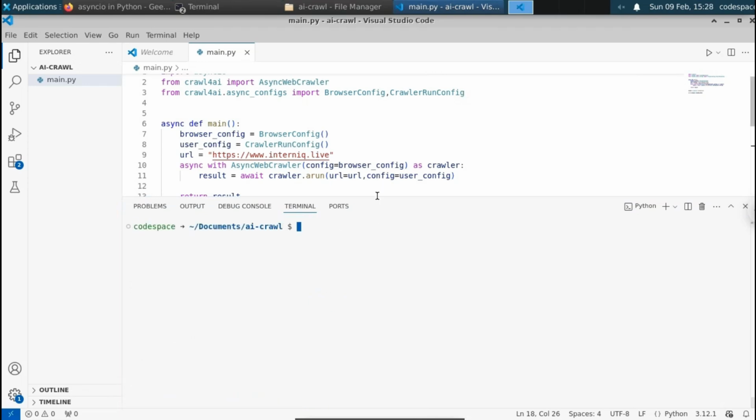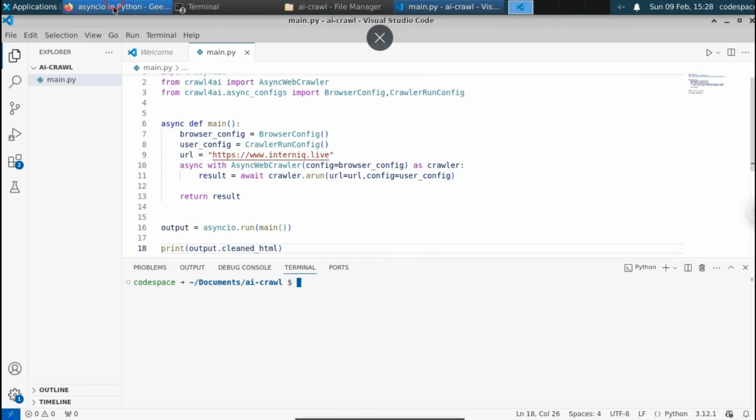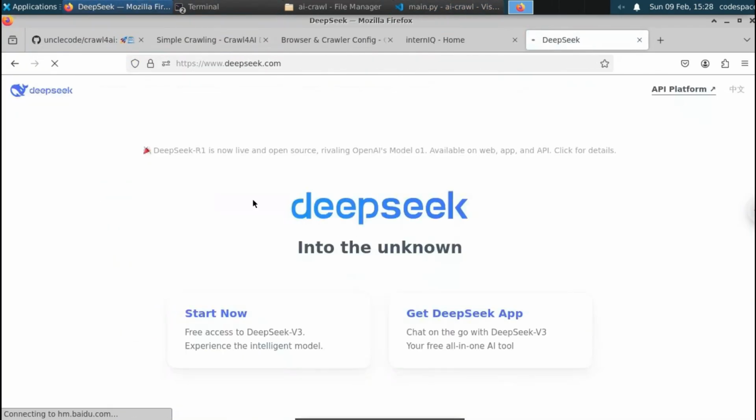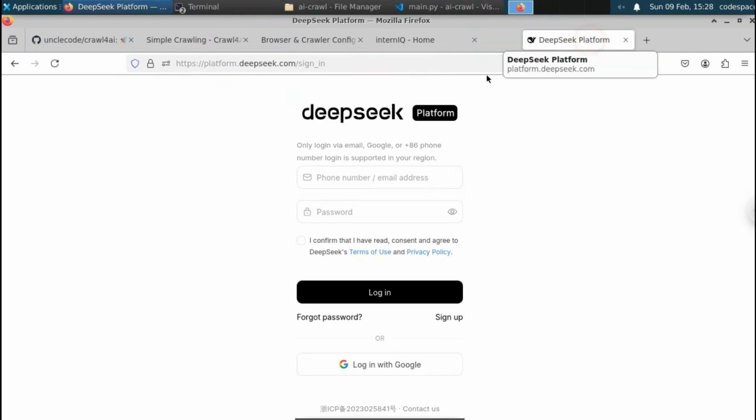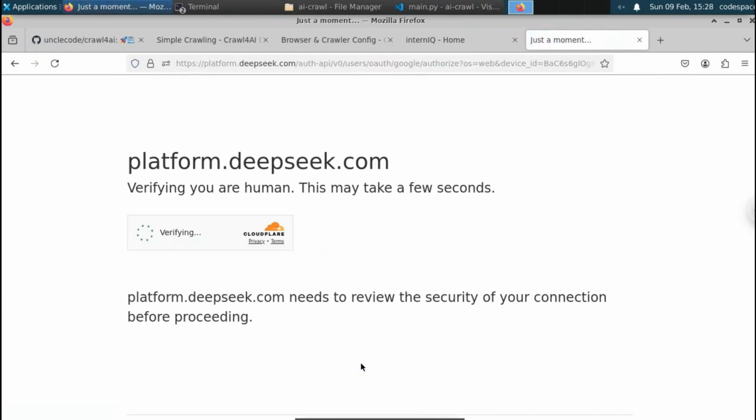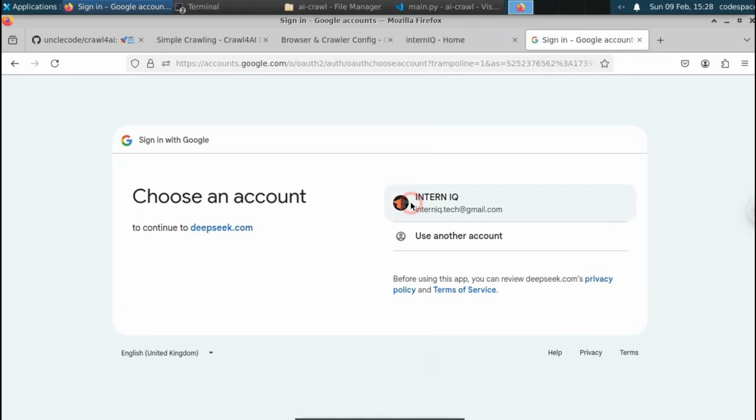Just go to the browser and in the search bar just type Deepseek API. If you go to the Deepseek official website, let us click on the API platform. So this is the Deepseek API page. Let me show you what I mean. If you click on login with Google, you'll have to enter the credit card details so that you can use the Deepseek API. Let's click on verify now. Let's select our account.